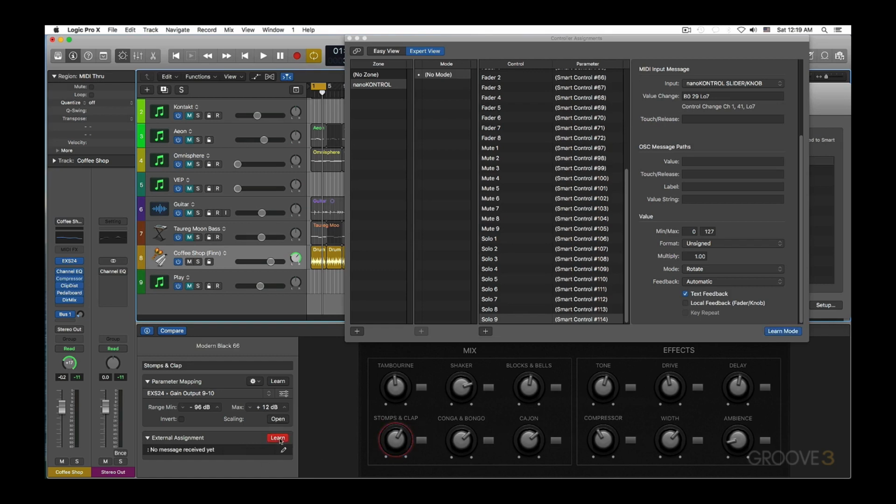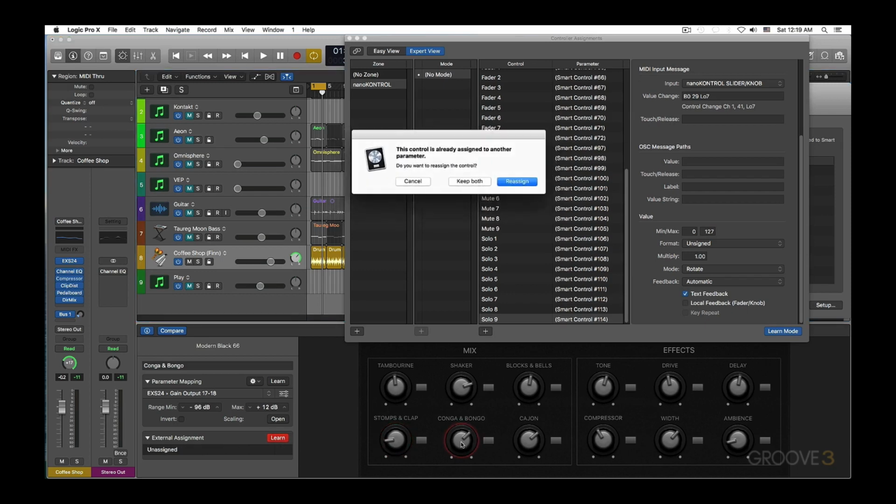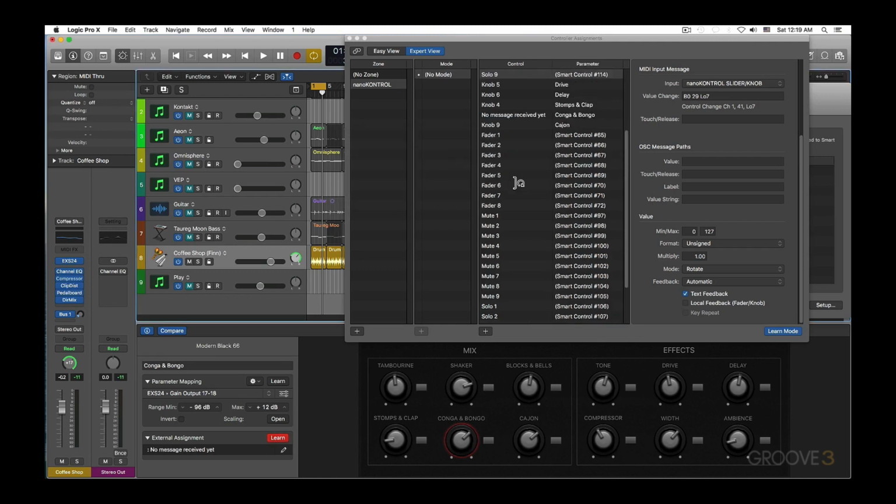We hit learn here, and I'm going over to my external controller, and we've got it mapped to my 4th knob. And all of a sudden we get a dialog box when I switch to the next screen control. So do you want to cancel the whole procedure? You want to keep both mappings, which normally you wouldn't want to do unless you need one external controller to manipulate multiple screen controls. At this point, we certainly don't. Or reassign. So that's what we're going to go ahead and do, is reassign.